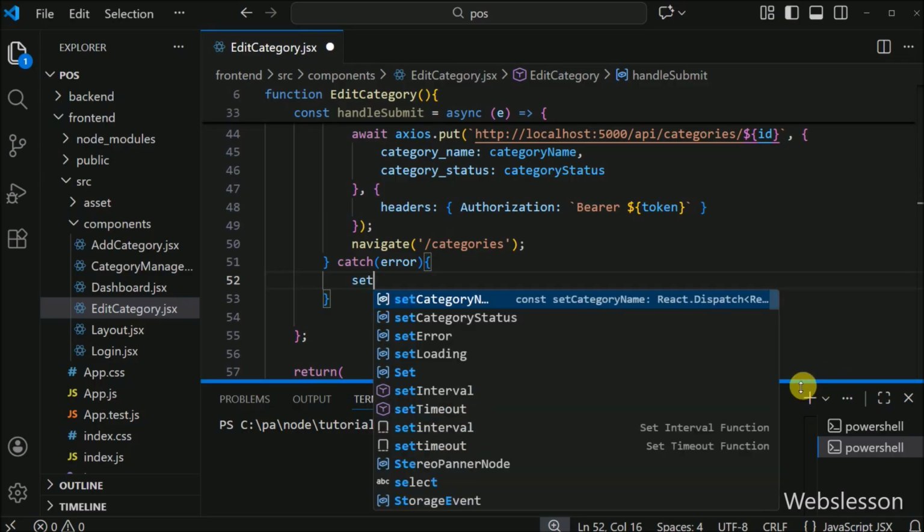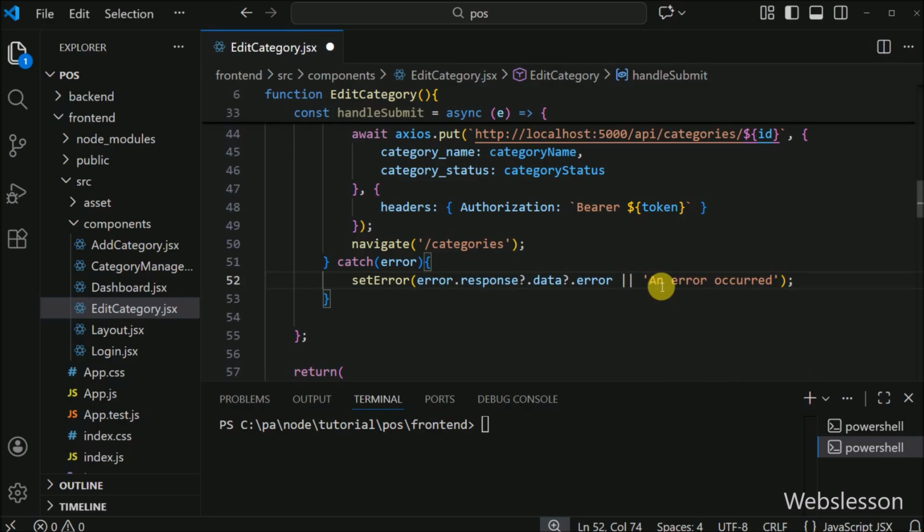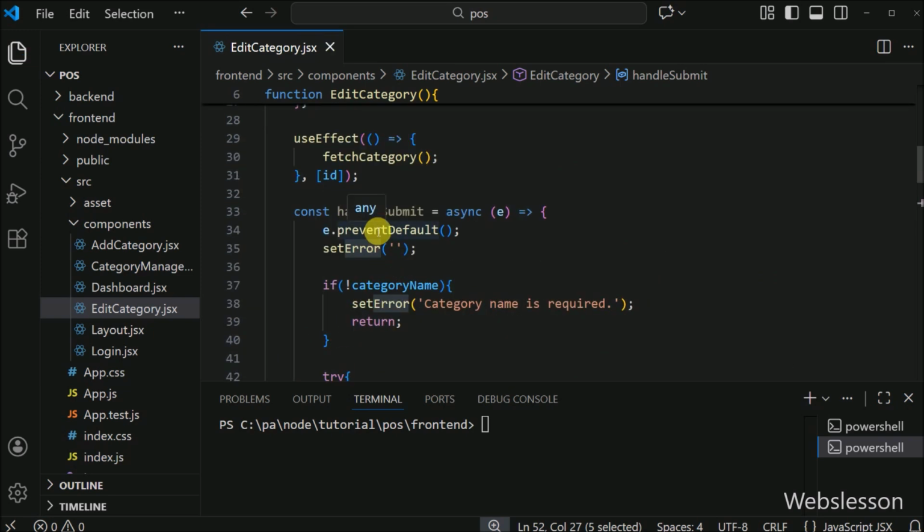Inside the catch block, we have to write setError with a conditional error message. So here, we have displayed a specific error from the backend, if available, or a generic message for other issues, which shows feedback in the user interface. So here, our front-end code is ready. Now we go to the backend code.